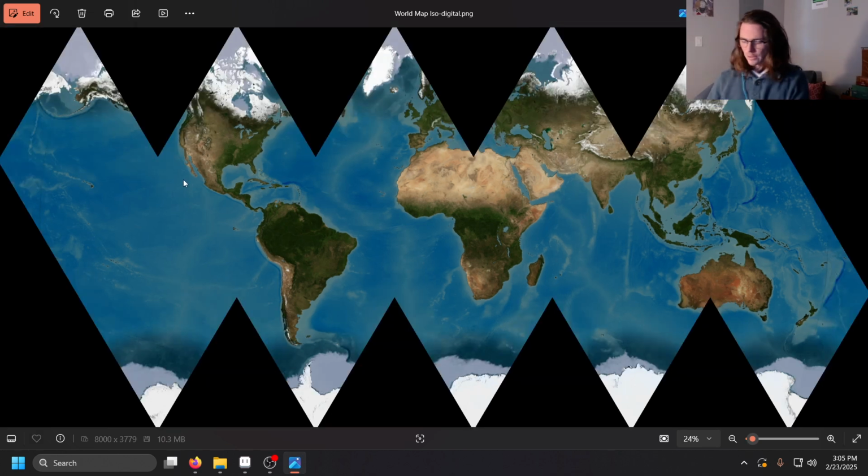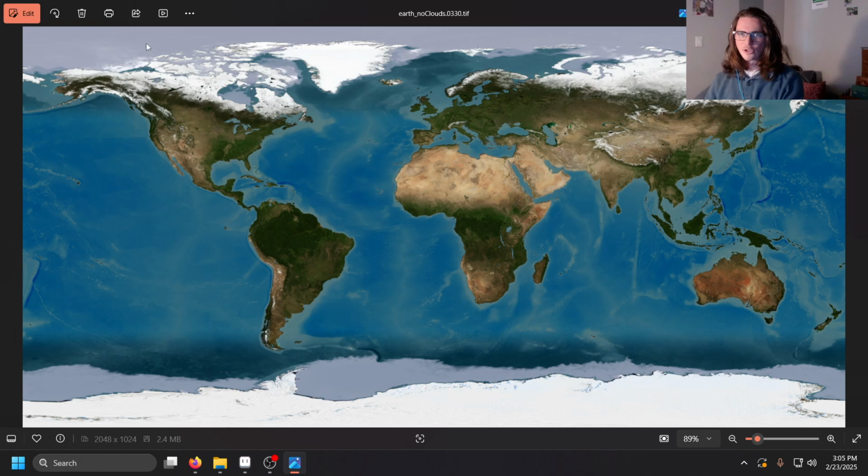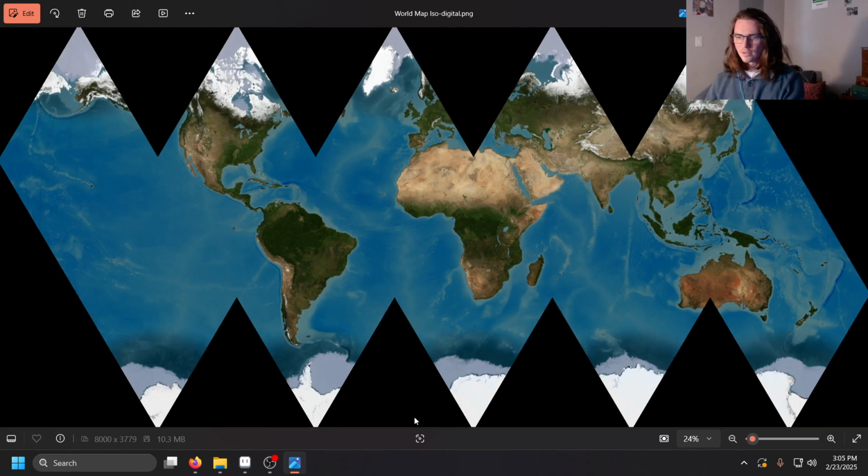this. This is much better. You can see the distortion across the top here and the bottom here is insane compared to, doesn't that look a lot more like Antarctica? So yeah, the distortion is a lot more evenly distributed here. It's a lot better for drawing on if you're drawing your own map.